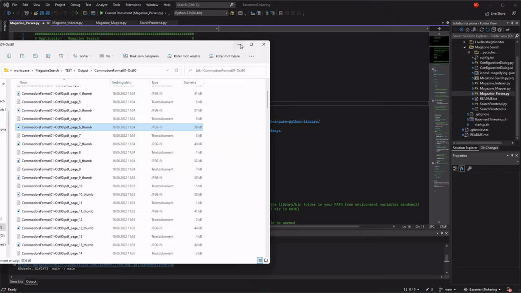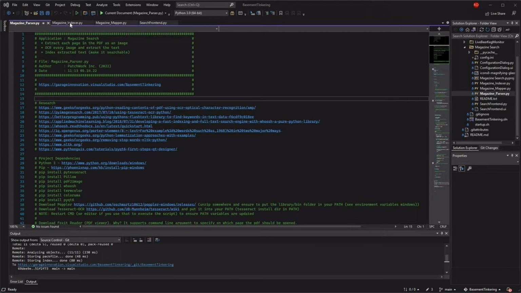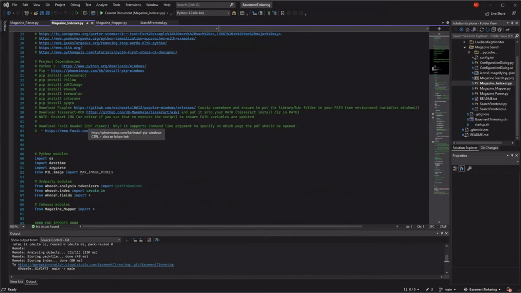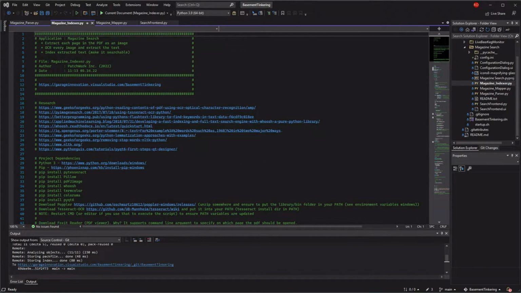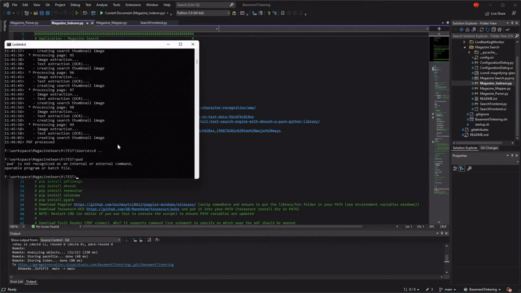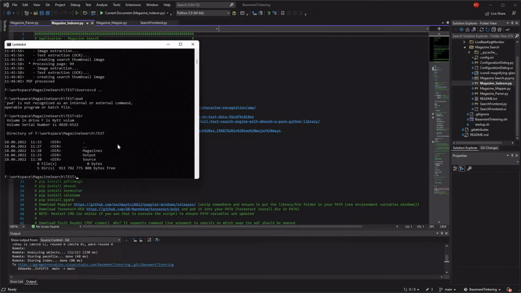Let's look at the indexer tool next. The magazine indexer is implemented in the magazine indexer file. We won't go into the code of this tool, but we will demo how you can use it. Now we have parsed the documents, and then we can index them, meaning that we can make them searchable.